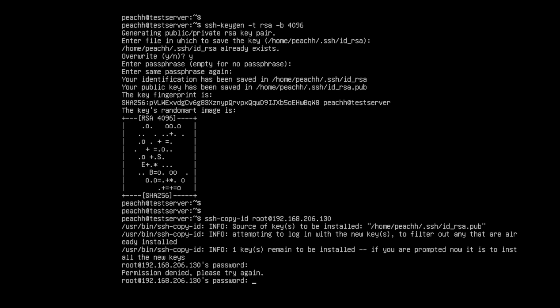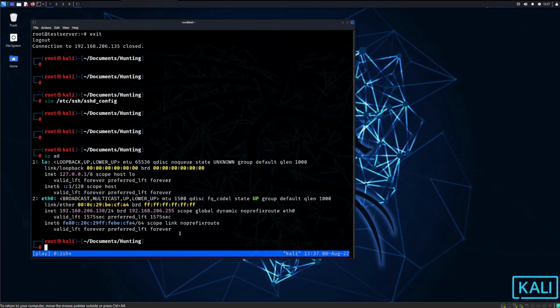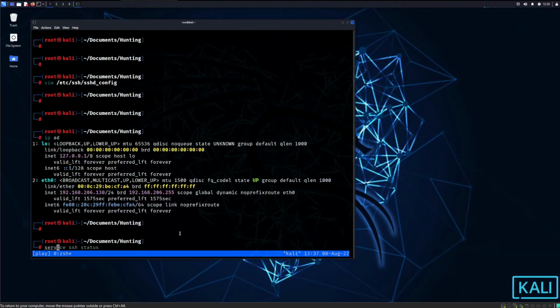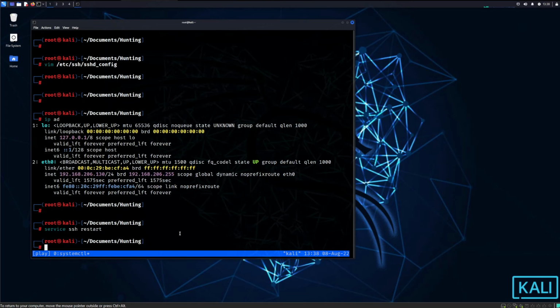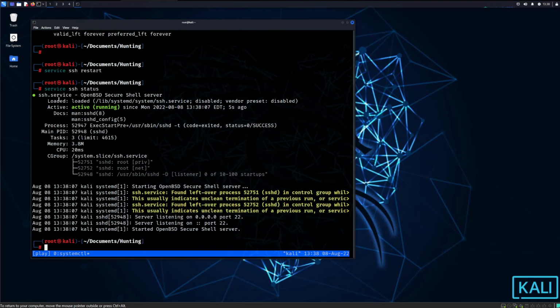Oh, I think I know what we did. We did not restart the service on the Kali machine. So I'm gonna go ahead and do that. Oh my gosh, so much flip-flopping around, aren't we? Okay. All right, so we do service. After we make config changes, you gotta restart the service. ssh restart. And then check status of that. Okay, looking good there. Okay, now let's go back over to the Ubuntu server.